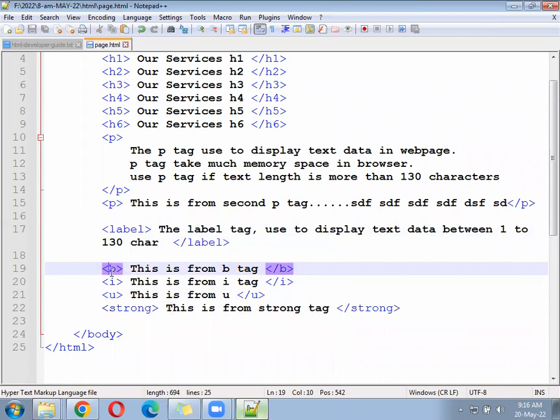The I tag can also display up to 130 characters, but it will be italic. The U tag will also display up to 130 characters, but it will be underlined. A strong tag will also display up to 130 characters, but it will be bolder. It will be a little bolder than bold. Okay, a little more bold, or you can say bold simply.